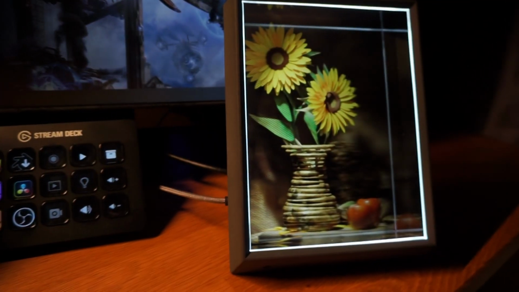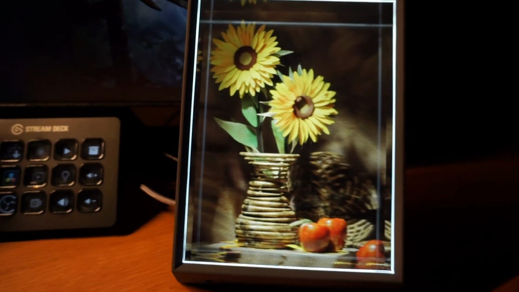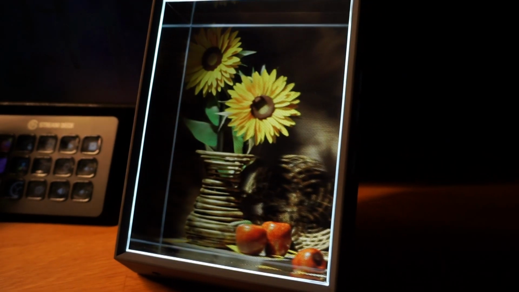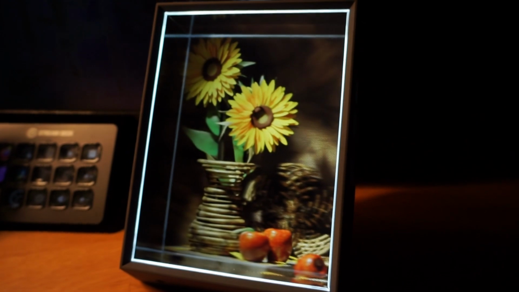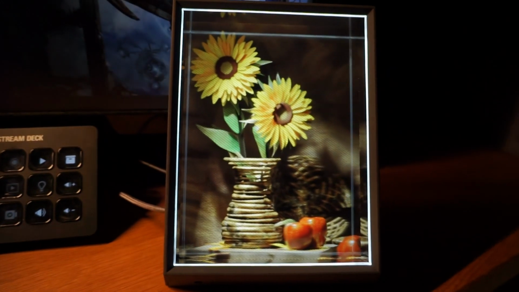In this one, we're going to be having a little bit of a different session because we're having a look at the Looking Glass portrait. Now, for those of you who do not know, this is just the most ridiculous bit of tech that I've ever seen, and I've got one, which is nuts.